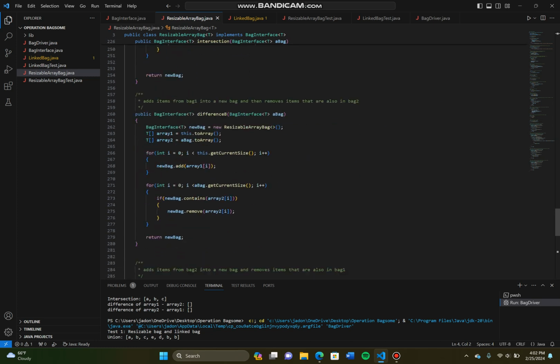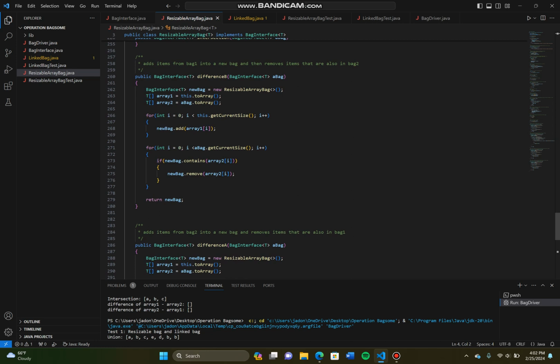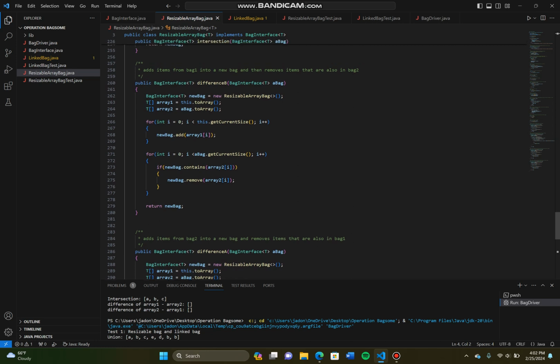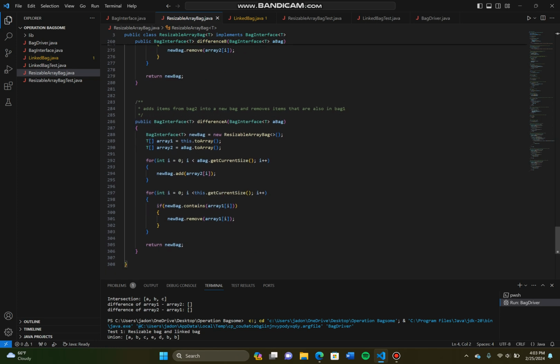And then for difference, what I went ahead and did was we have one that's going to take the difference of bag 1 minus bag 2, and then one that has the difference of bag 2 minus bag 1. So depending on which one it is, this one is going to iterate through bag 1 and add it all to the new bag, and then iterate through bag 2 and remove anything that bag 2 has in common with the now new bag. And then same thing for here, it's just going to do the opposite. So this one would iterate through bag 2 first and then remove from it.